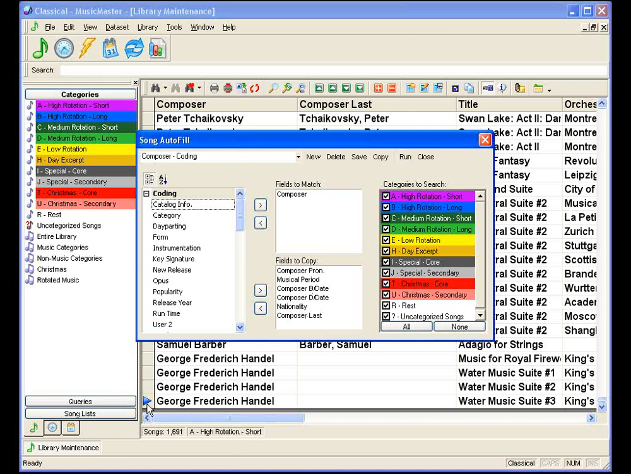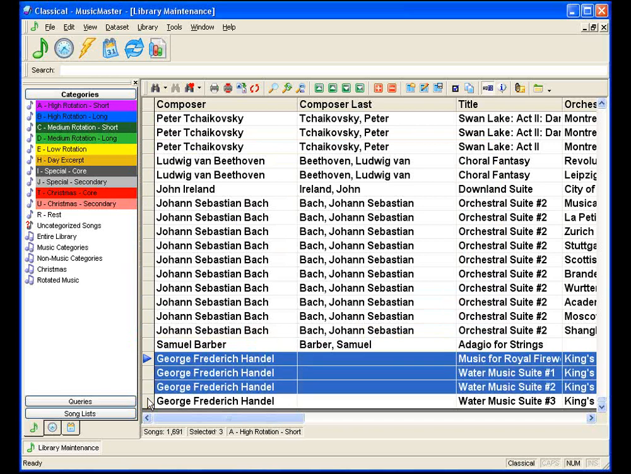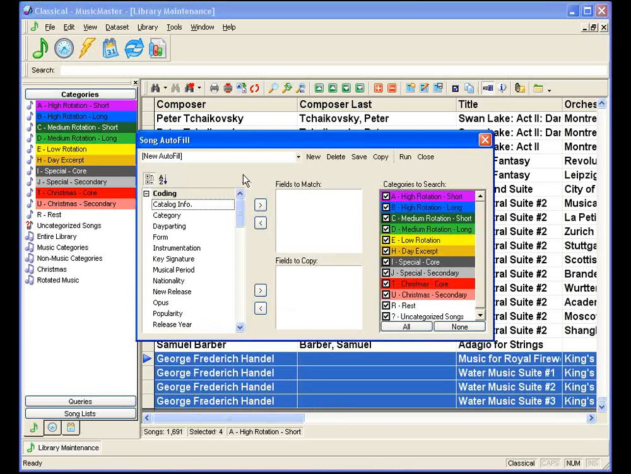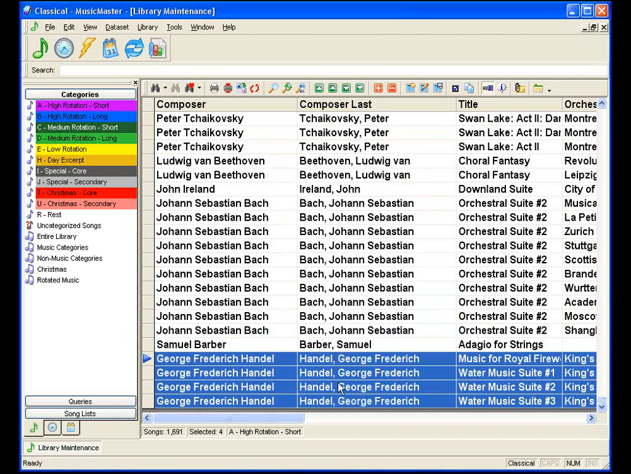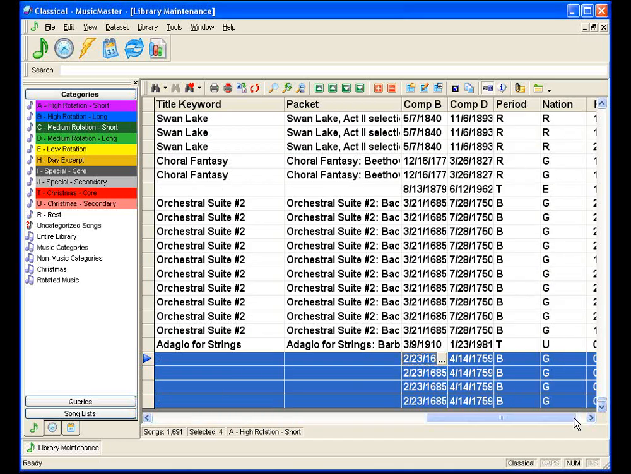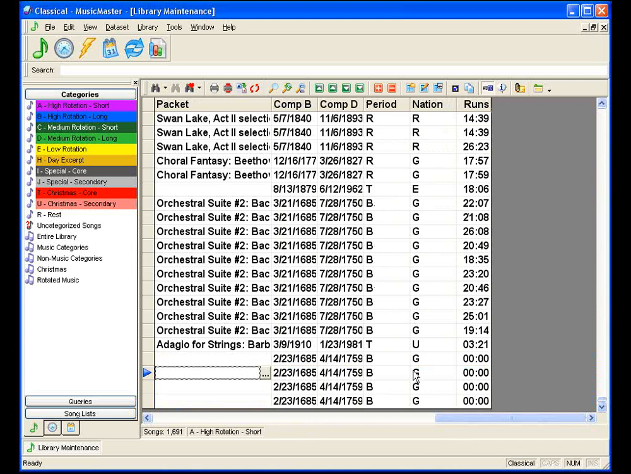Now, if I did that right now, it would run it on the song that has the pointer. I actually want it to run on all four of these. So I'm going to hold down my shift key and then come into autofill, select it, and run it. And you notice the composer last name filled in. And if I scroll all the way over to the right, and I'll take the blue out of here so you can see that a little better, all this other information filled in.